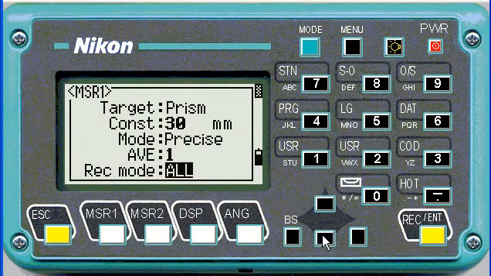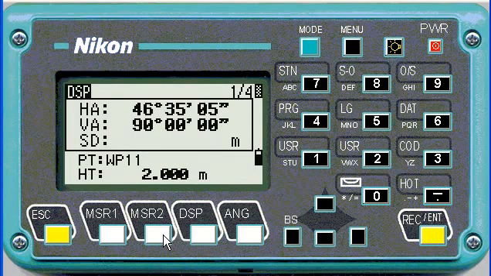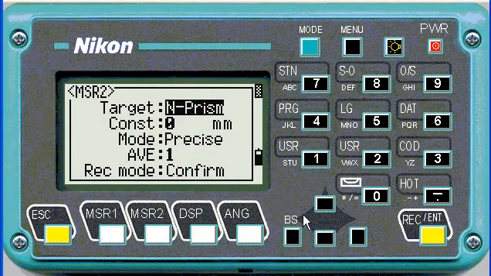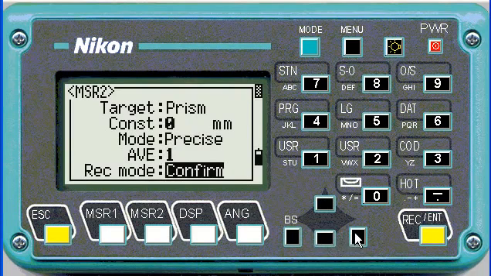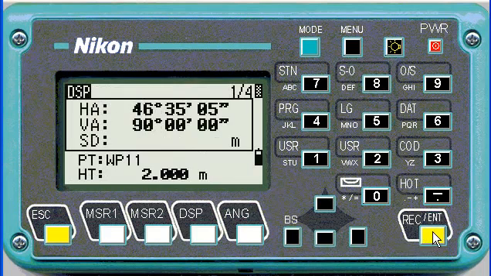Just going to change it back to confirm and see what measure 2 is. I'm going to change measure 2 to measure only, and now if we hit measure 2, it simply displays the directions and the distances without storing it. This might be useful when you're just checking some work.